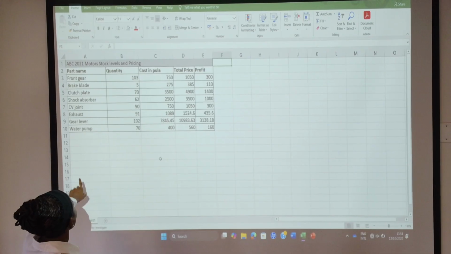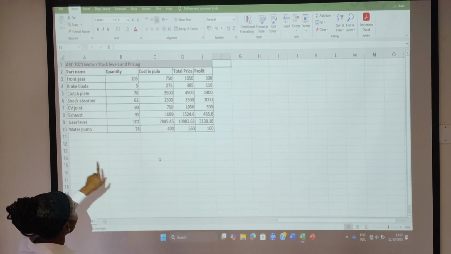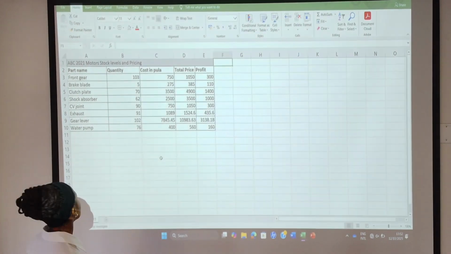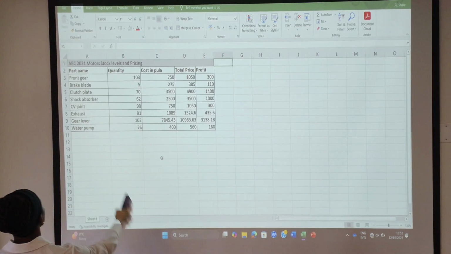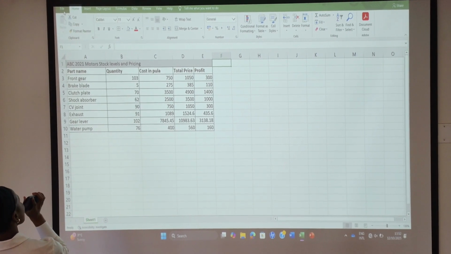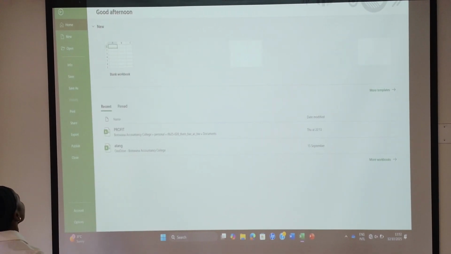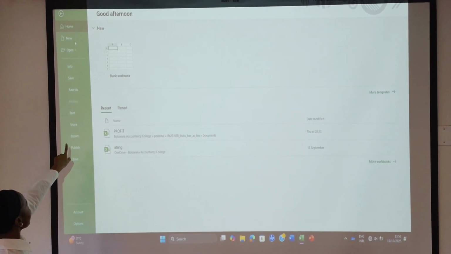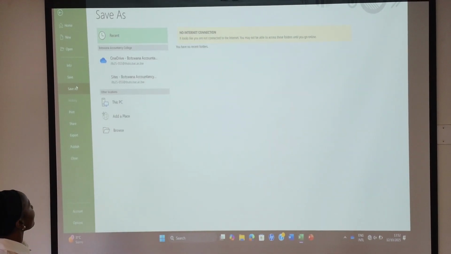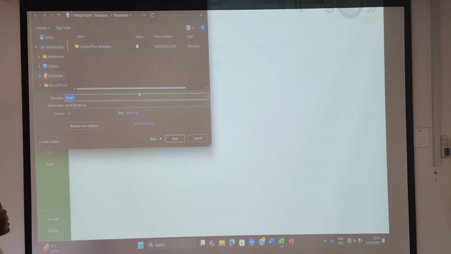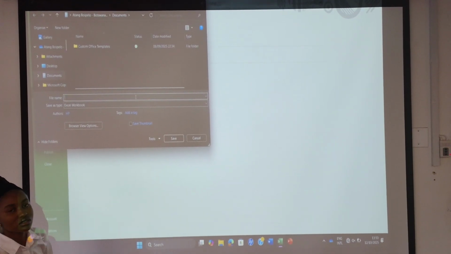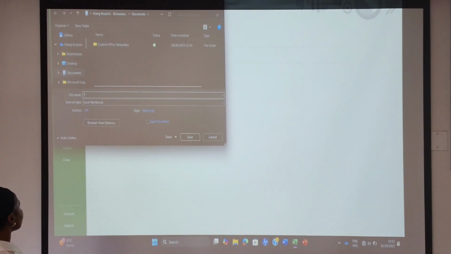Then we are asked to save the workbook as profits. So we are going to go to the file in the menu bar, and then go to save as, and then save it as profit.